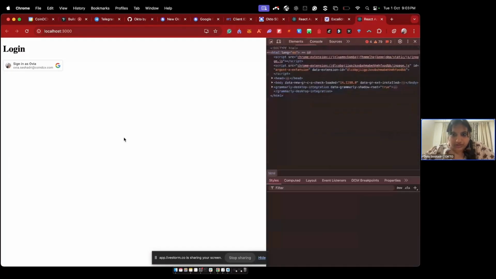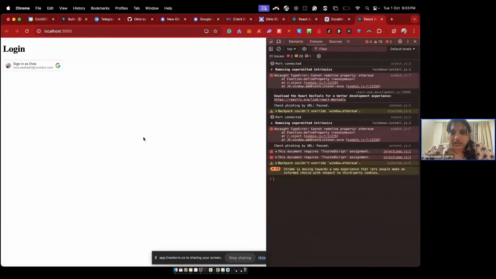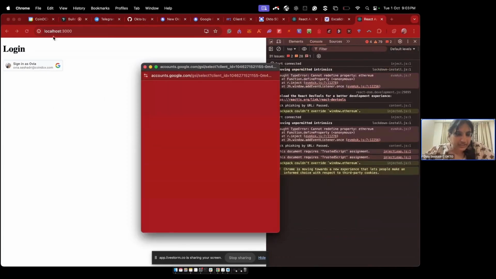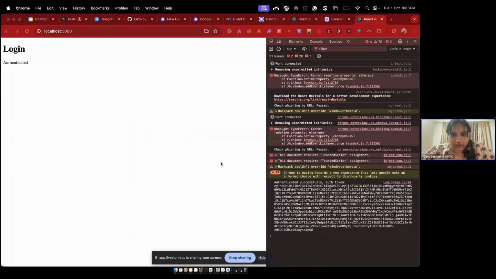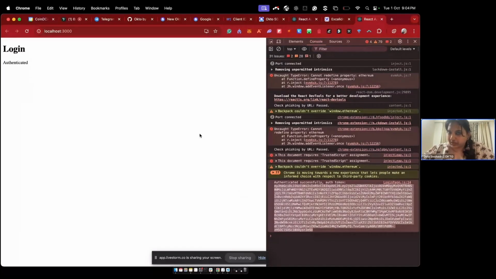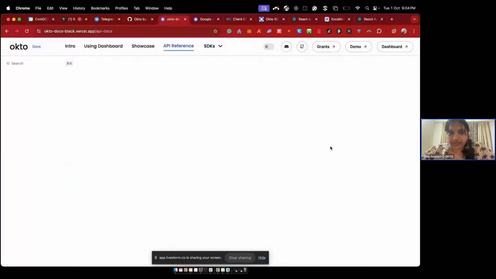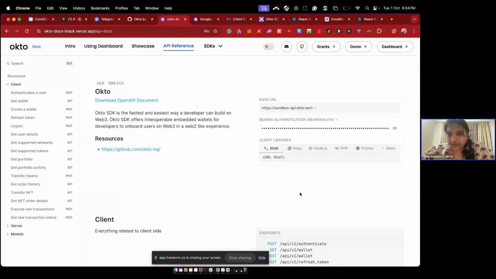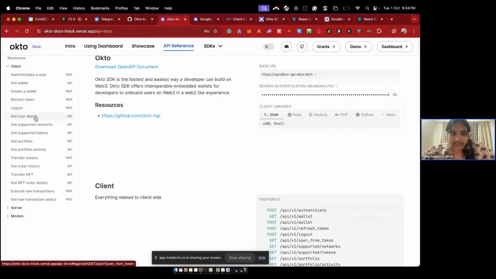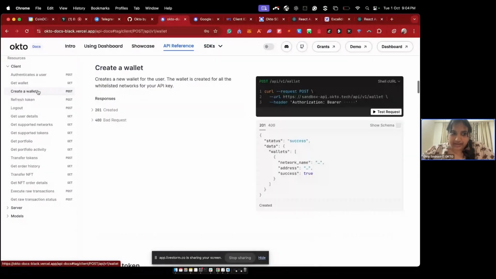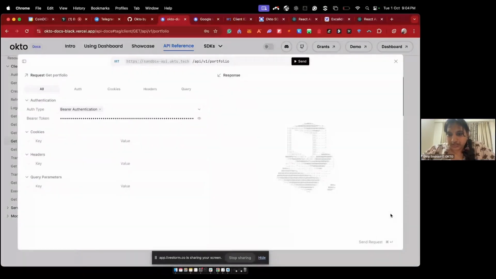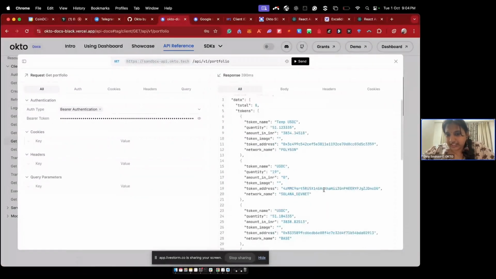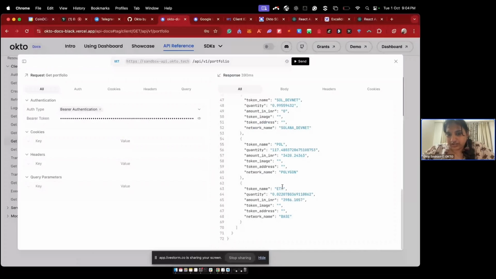let me open my console, bit ready. So I should be able to sign in with Google, and automatically it's signed in, and you have the Okto auth token. Now using this auth token, I can do anything. I can build out my entire application, or I can even use the docs, I can check out, let's say I paste my token over here, and I can create the wallet. I can get my portfolio also. So this is my portfolio. I can get all the funds that I have.